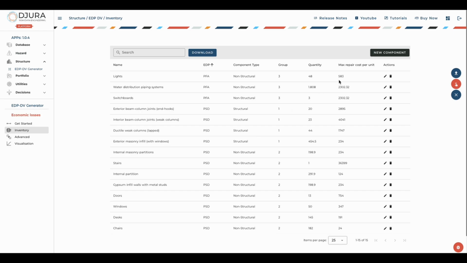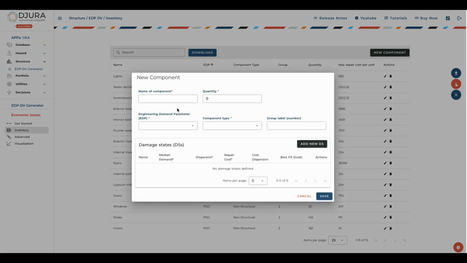So one of the first things we can do is we can go ahead and add a new component. Okay, so what are we going to do? We're going to add a whole new component. We're going to call this the heating distribution system. Okay, so we're going to type this right in here. So we're going to have heating distribution system.